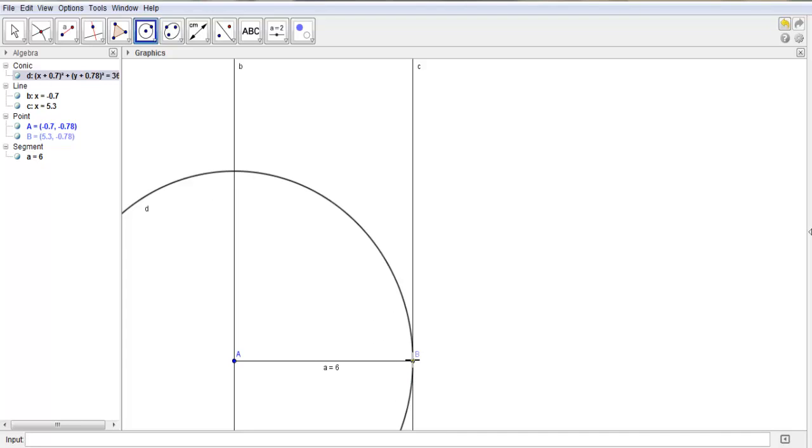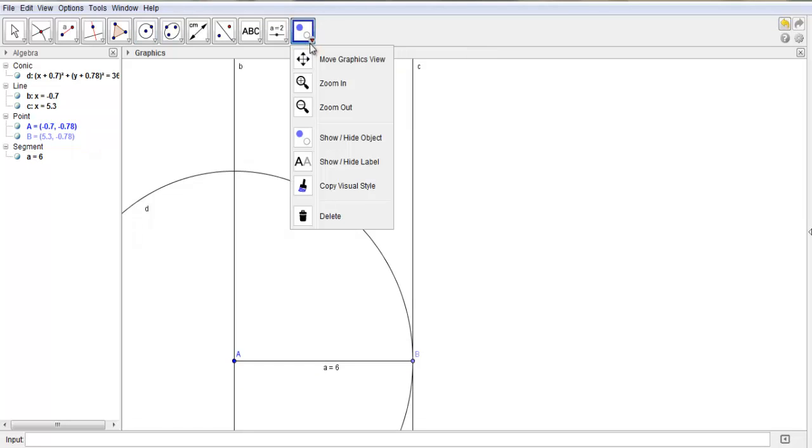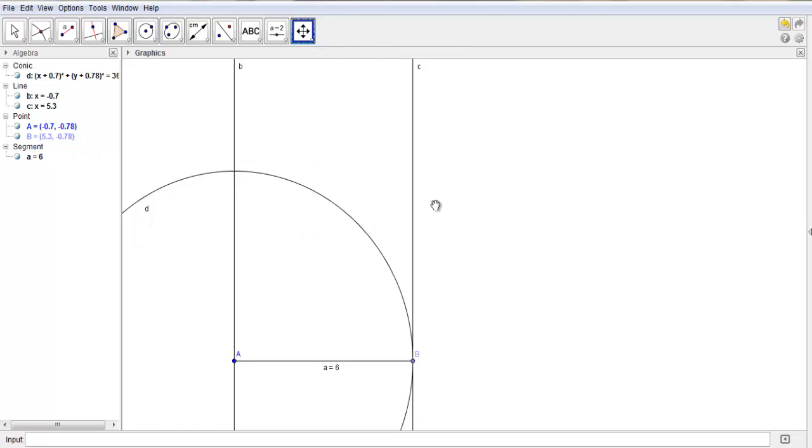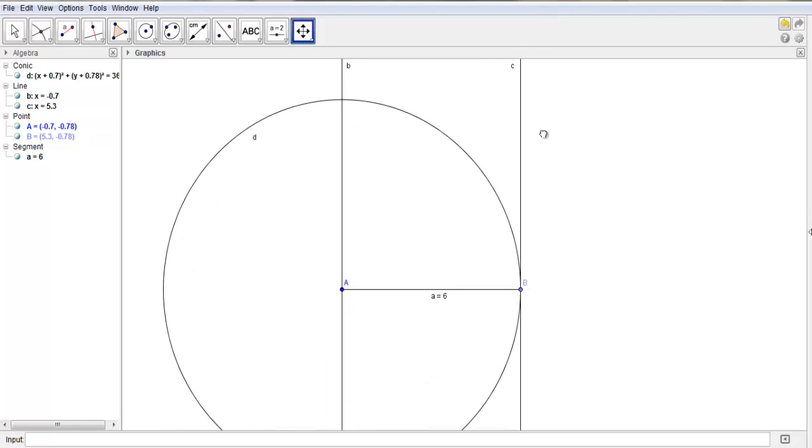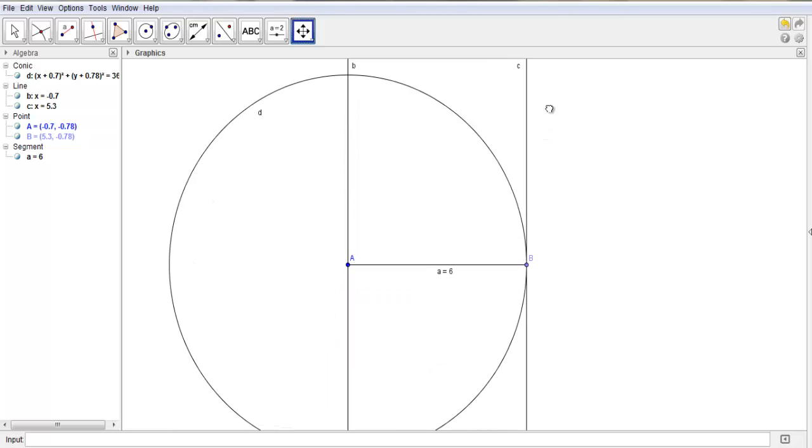Notice now that segment AB, let me move my graphics view a little bit so that you can see this clearly. Look at the circle. The circle has a radius of 6. The center point to a point on the outer edge of the circle, that's called a radius. That means this radius is 6.